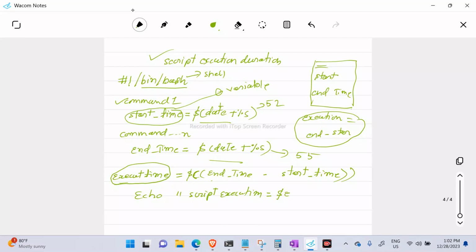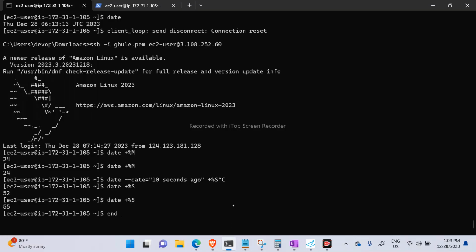So I'm just going to note down the variable name, execute time, and it will print the value. That's it. Whenever you run this script, it will give the answer like 55 minus 52, 2 seconds execution time. Okay, so I just wanted to show this in practice.